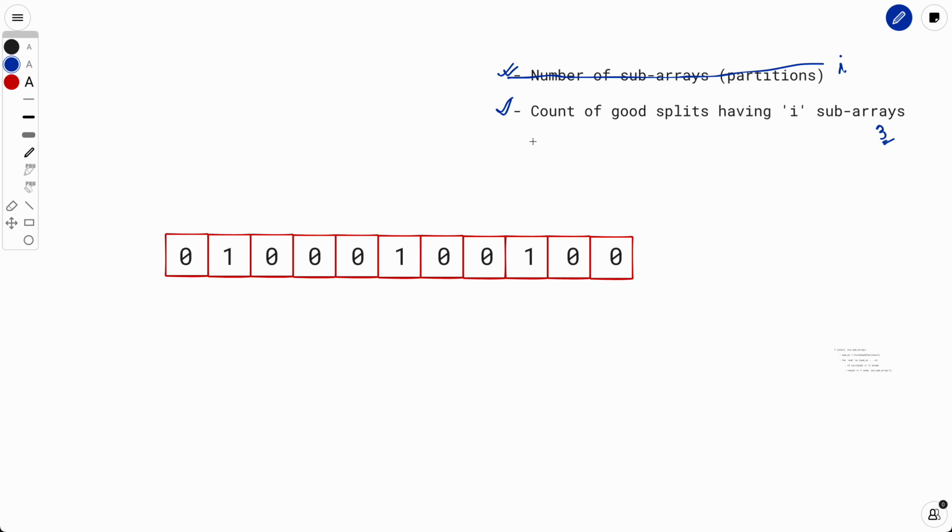Now here come the two divergences. One, we can count this via pure mathematics, and second, we can count this using recursion and dynamic programming. So let's start with the mathematics part first. We have to count the number of good splits having 3 subarrays. So basically we have to divide this into 3 parts. To divide this into 3 parts, we have to put 2 partitions somewhere. So let's say you have these 2 bars, you have to put these bars somewhere. You can put the bars anywhere here, and you have to put 2 bars such that the array is divided into 3 parts. So let's say you put the bars here and here.